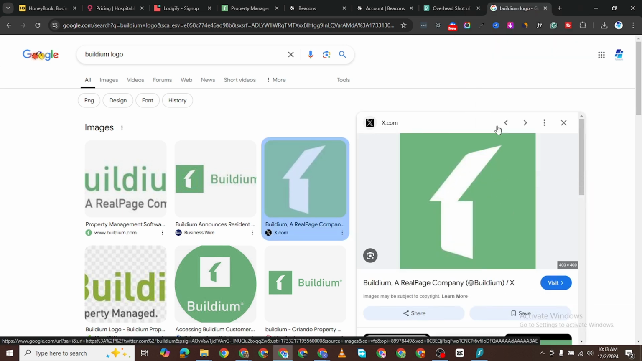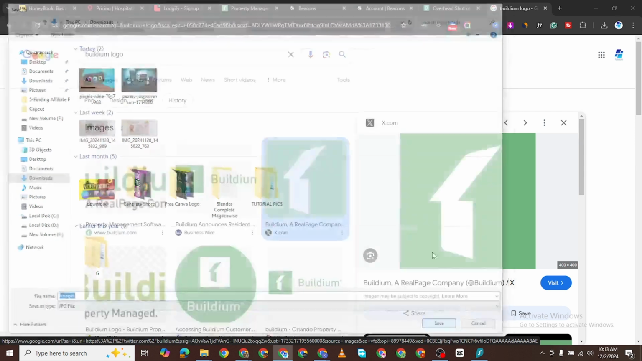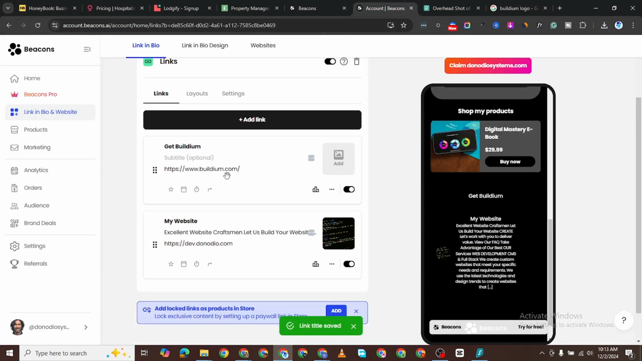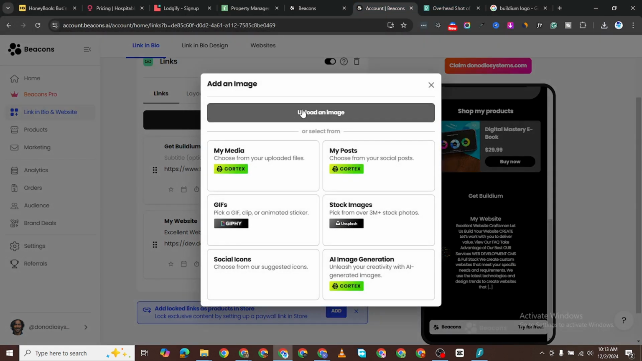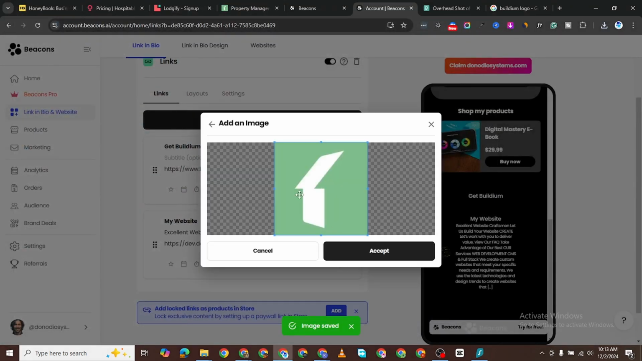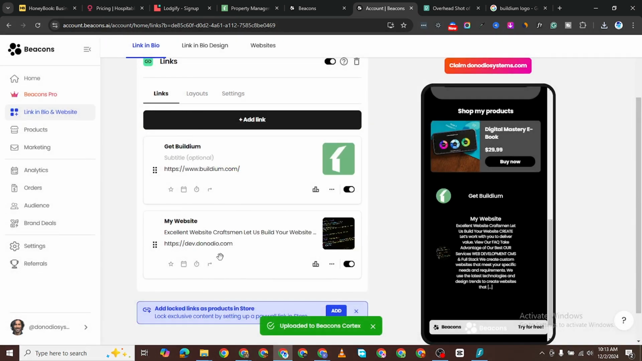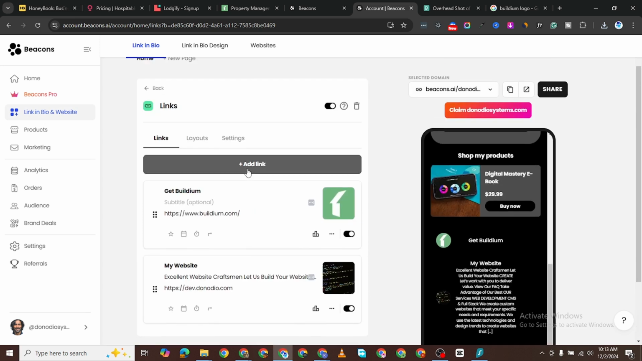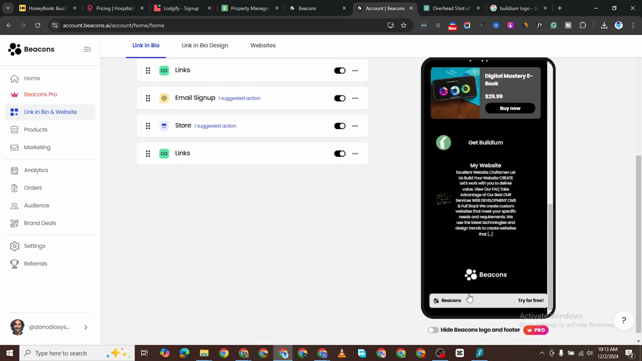I'll save that, save image as. I'll save that. And I'm going to add the image here. I'm going to upload that. So that is the Belgium logo. You can add your affiliate links here. You can add more links. So that is that.